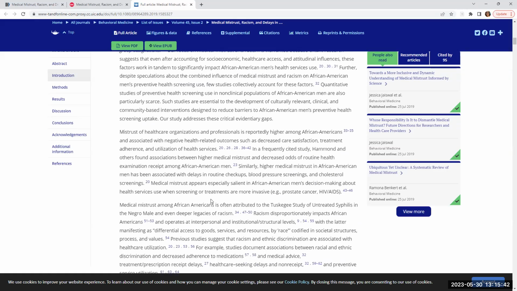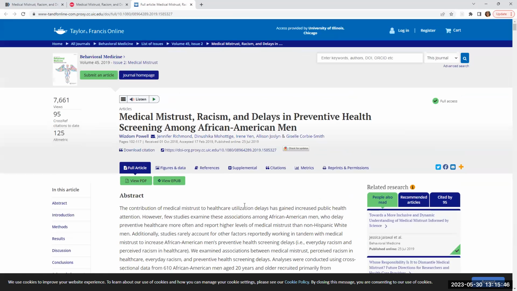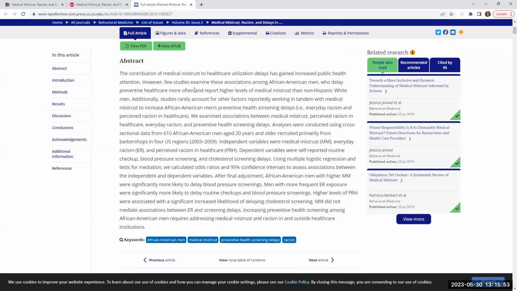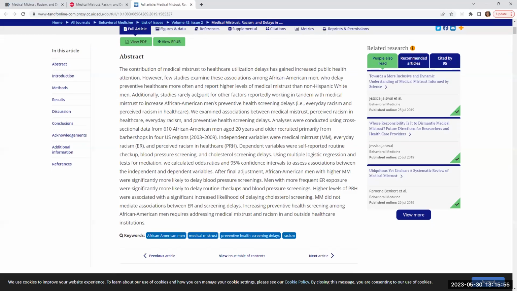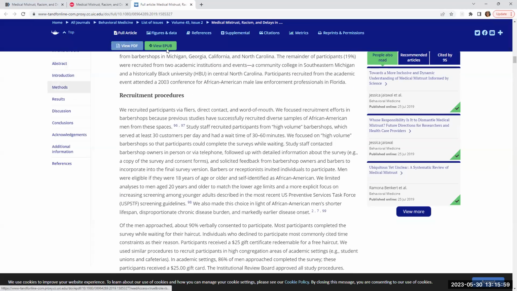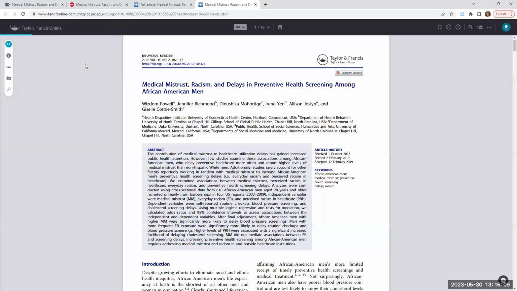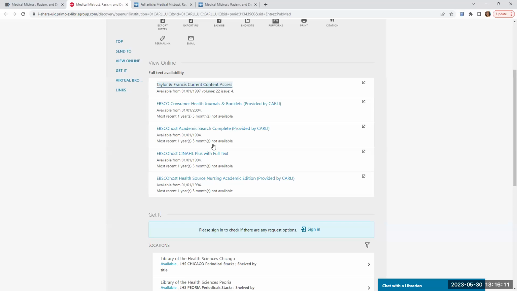But yeah, this is still giving us the full access, because it does say up here, access provided by U of I. Then under the abstract, we can scroll down and see the full text here. If you click on view PDF, it will show you the PDF format. So we do have the full article either way. It's just that usually there is a thing in place that should bypass this page.